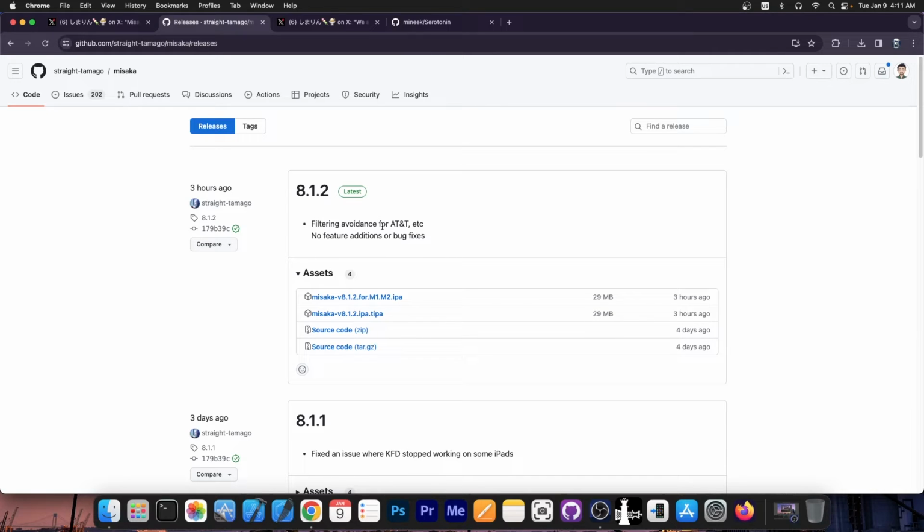I'm assuming this would help people who are using AT&T as their carrier, but you should update to the latest version nonetheless. There are two versions in here: Misaka 8.1.2 IPA or TIPA if you want to install it with TrollStore, and the M1 and M2 version. You should use this one only on M1 and M2 devices.